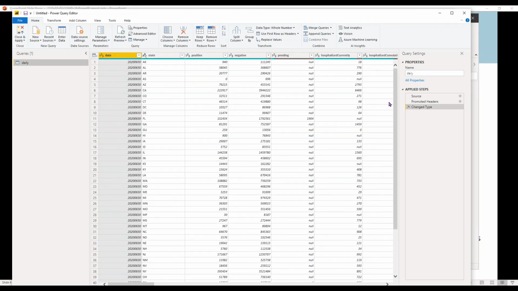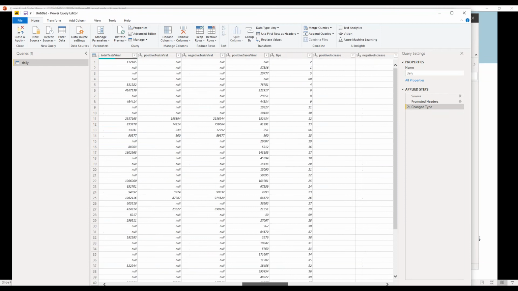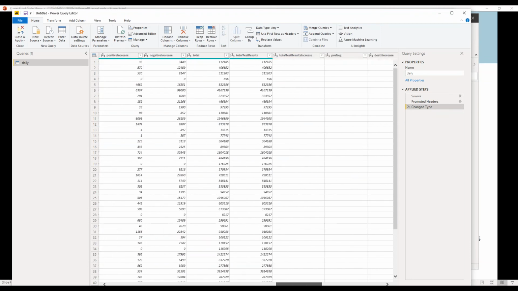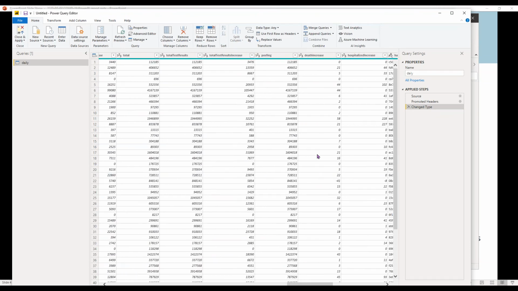They've already prepared this. What I usually do is select the columns I need. For this one, date, state, and positive, and they have positive, negative. In fact, a lot of fields. But for today, I just need these three or four and remove the other columns.